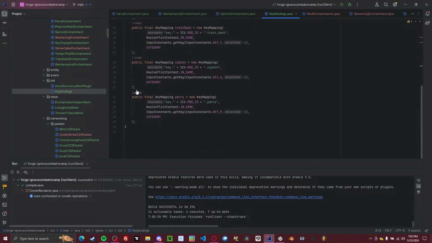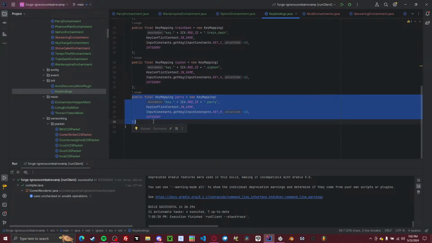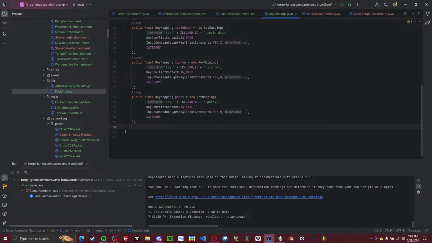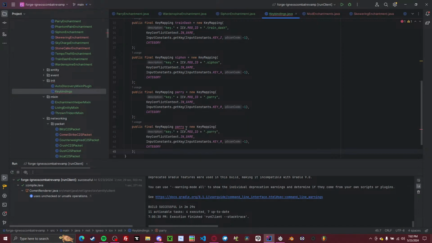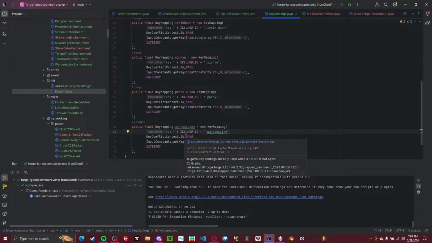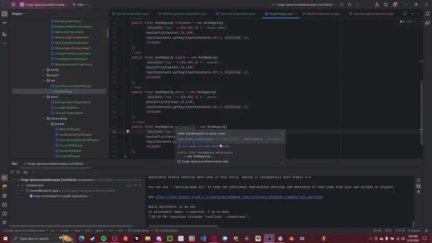I don't know where we're gonna bind this to, but it doesn't really matter that much. So, what we're going to make this is G, probably. We're gonna call it Warden Spine. And so, I would do that.